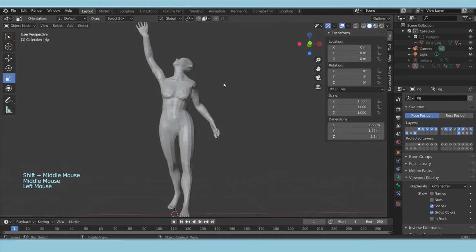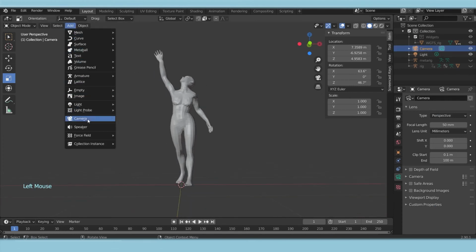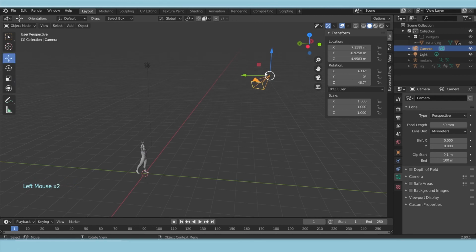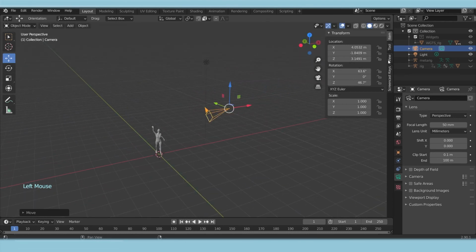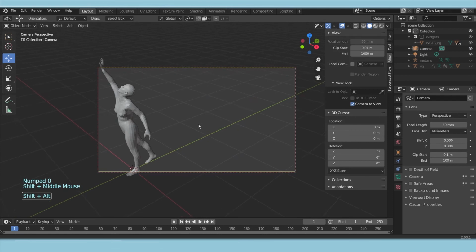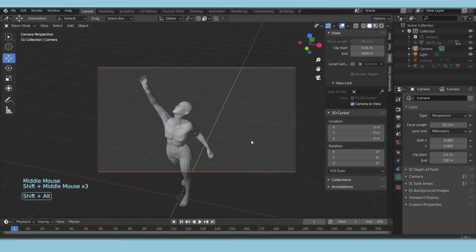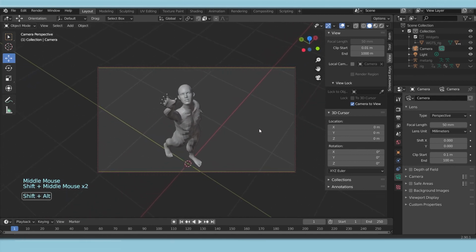So I have the camera here, but if you don't, you just go add, and here you choose the camera. To move the camera, you can move it, but that's really annoying. So my favorite thing to do is just go to view, lock, and press camera to view. And then when we press 0 on the numpad, we can go ahead and move the camera around, and then we can just set it up to the reference we want, right?